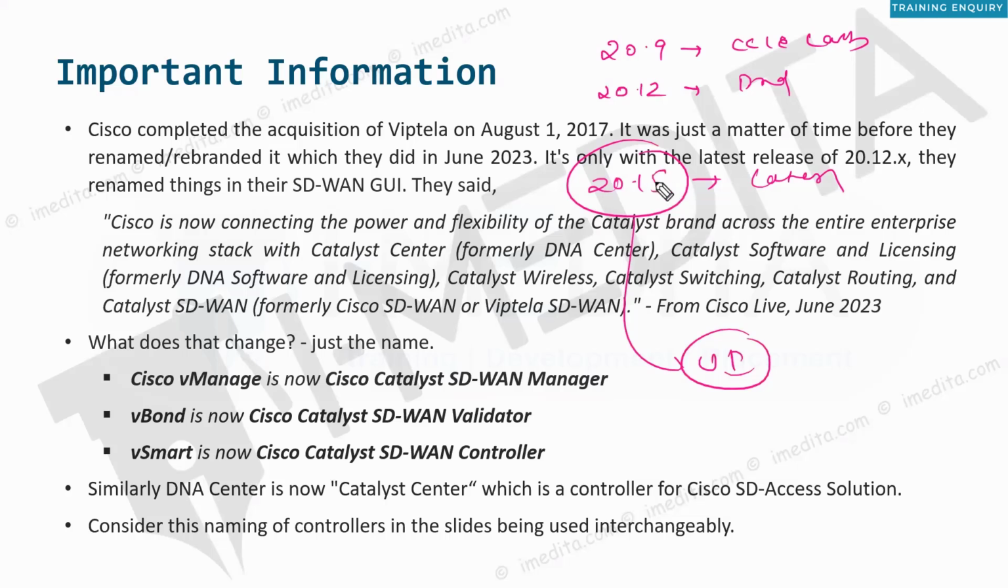completely changing, 20.15, 20. So from 20.13, the user interface has changed completely. So we have these three choices. We will fix this issue. We will talk about the solution to this problem. But just to give you a heads up, we will practice on 20.12. This is what we are going to use in our lab.